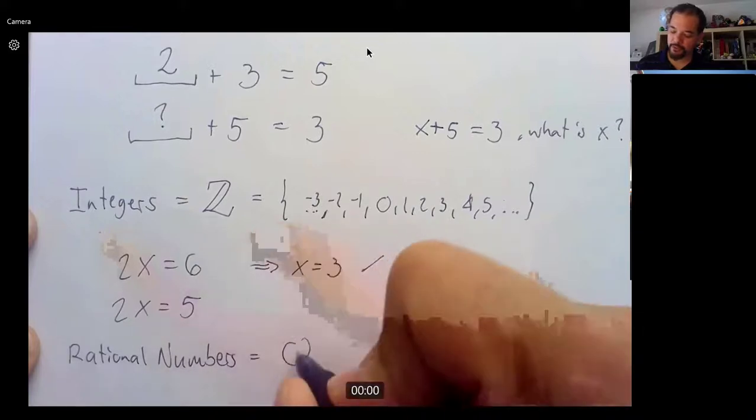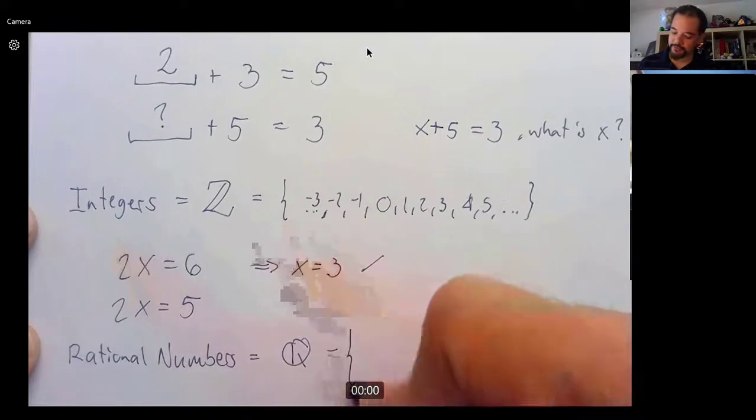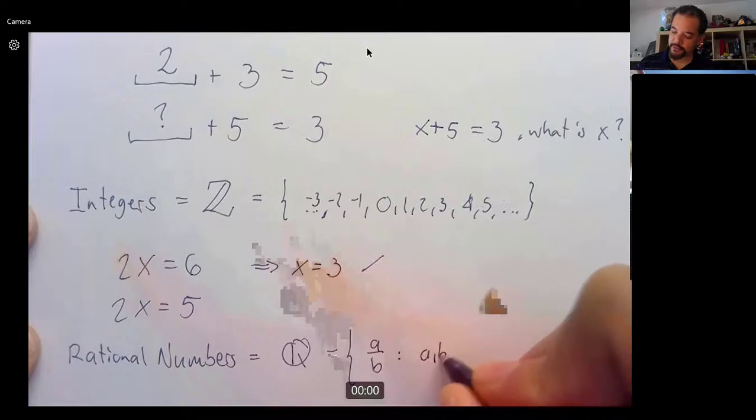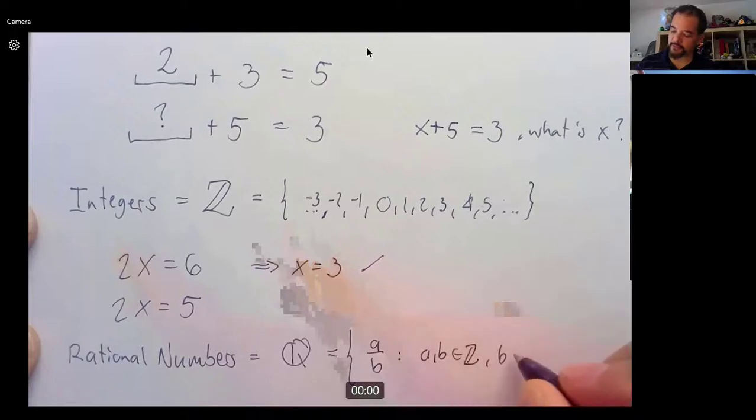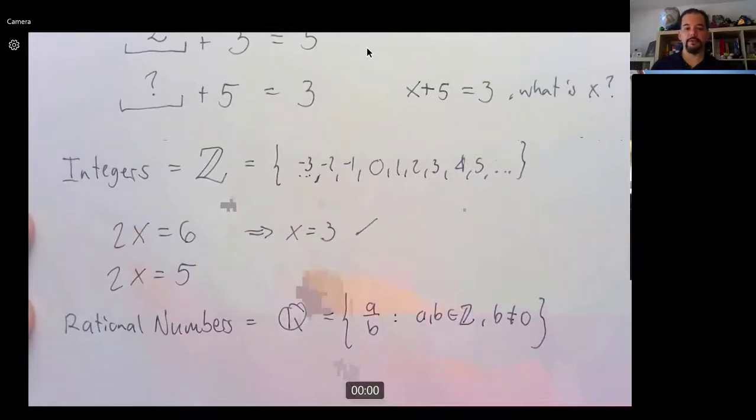We know we use the blackboard letter Q, and this is defined as the numbers a over b, such that a and b are integers and b is not 0, right? We can't divide by 0.